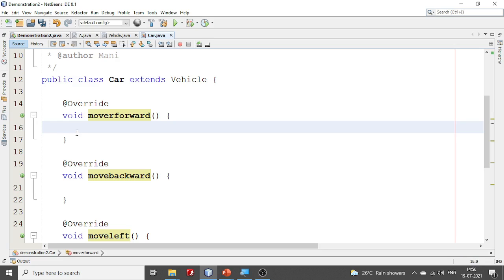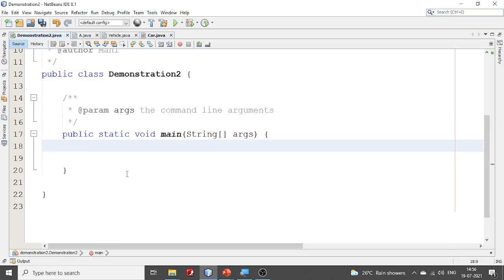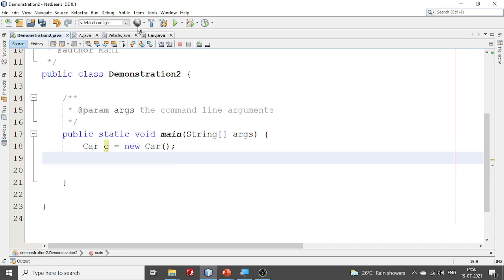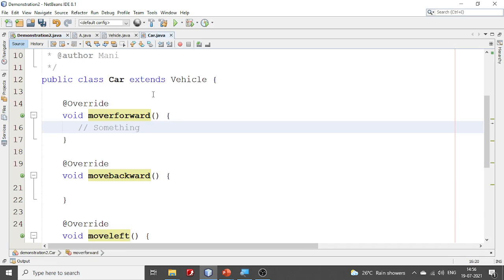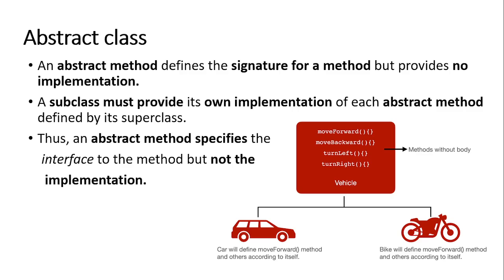Assume that I'm going to write something over here, the actual implementation. I'm going to write it over here. So now if I go to my demonstration here, car, if I say car C is equal to new car, if I do that thing, there is no problem at all because the car is a concrete class. This is what you are familiar with. So now let me come back to the thing over here.